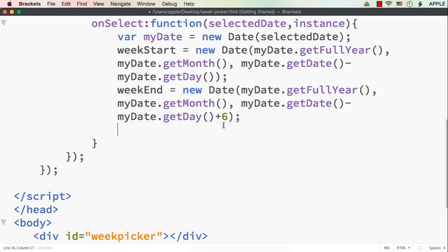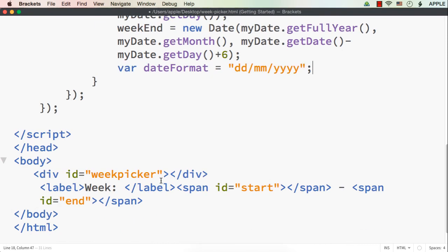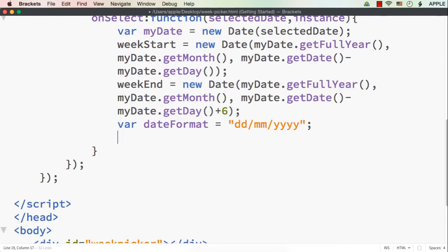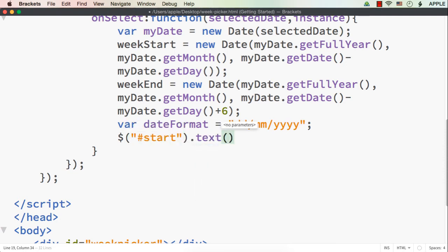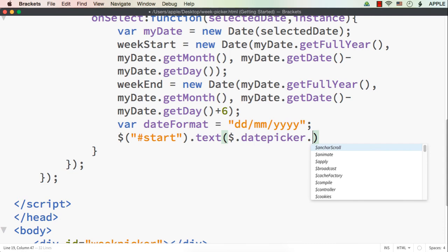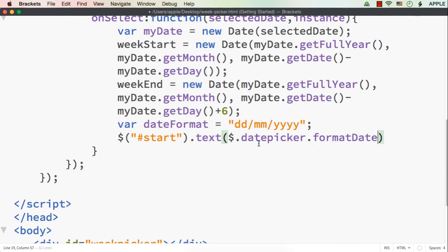The date picker widget itself provides a format date. So first let me specify the format I want. So date format equals, I want it in dd/mm/YYYY. So this is the format I want, and let me access the span element with ID start so that I can specify the text for that. So $start dot text, which will set the text of the span element, and here I can specify $dot datepicker dot format date. This is offered by the date picker widget.